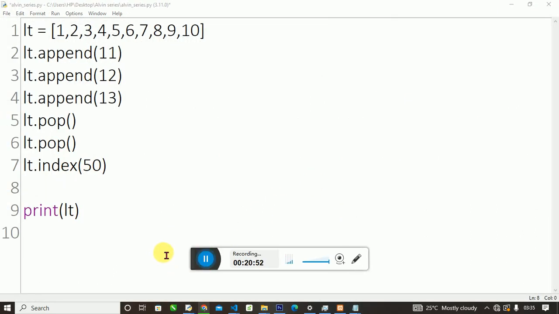So another way to put items in our list is to use the insert function. Don't worry about the functions for now. In the next class, we are going to talk about functions. So we have lt.insert. We want this to be in position 0. Then we'll put 50.